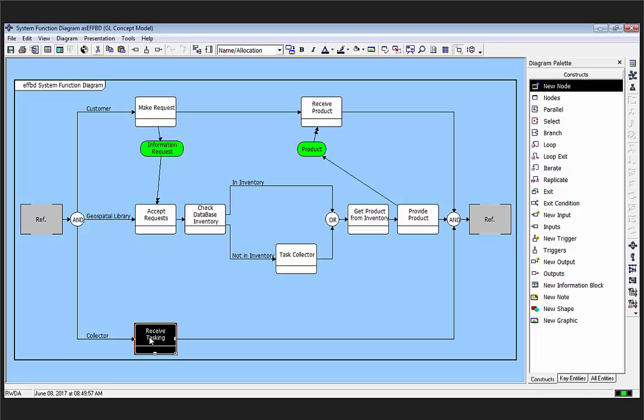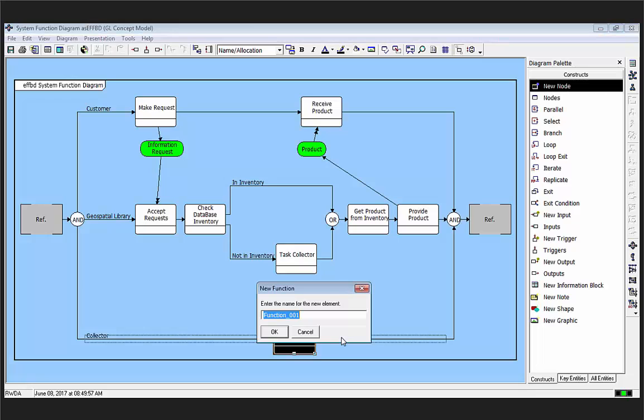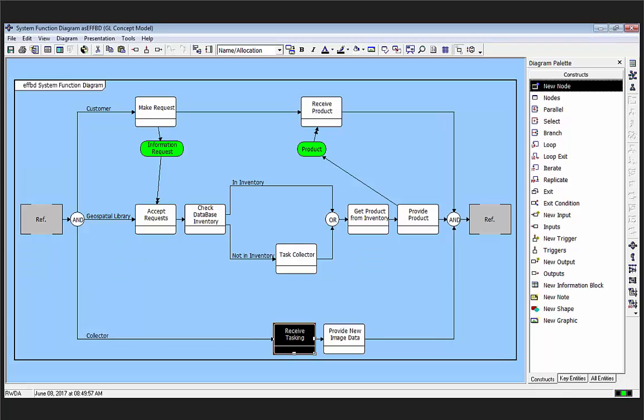And then I just move this over a little bit. Once he receives the tasking, he's gonna go do something. What he does, how he gets that, is not really my main concern, because I'm engineering the geospatial library line. But eventually, the collector will send me back, will provide me some new data. And once I get that data, then I'm going to provide the new data. I'm going to put that data in inventory up here.